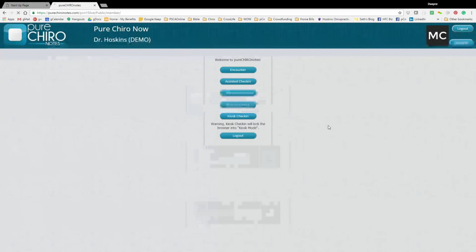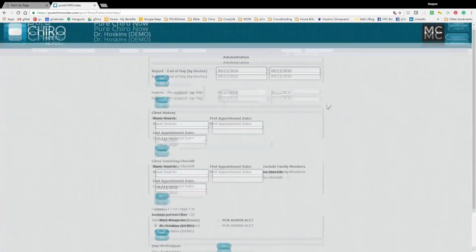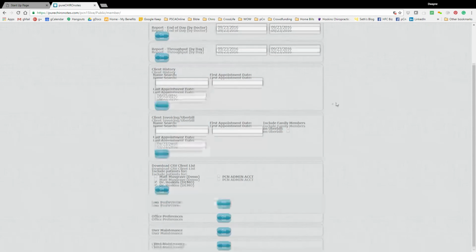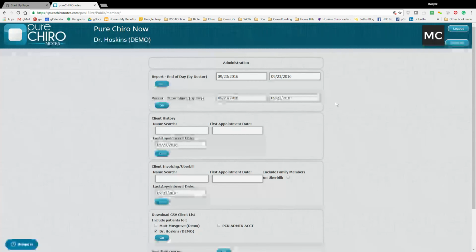Back to the modules, back to administration. And that is the complete administration module overview.